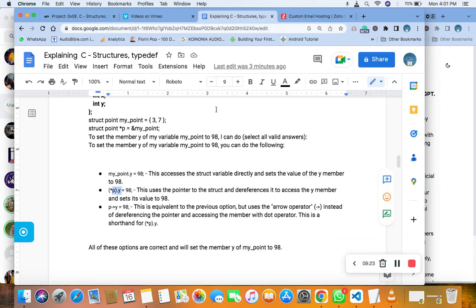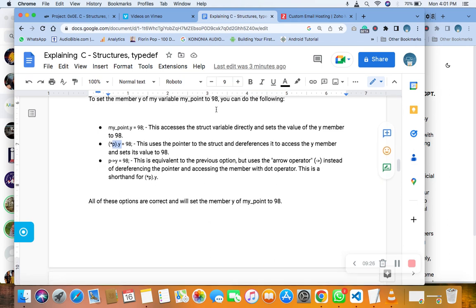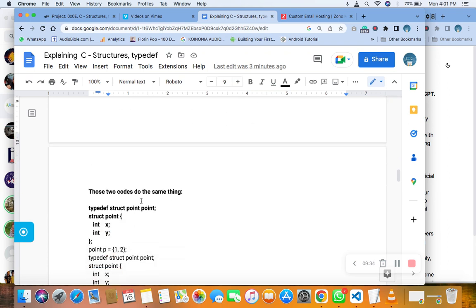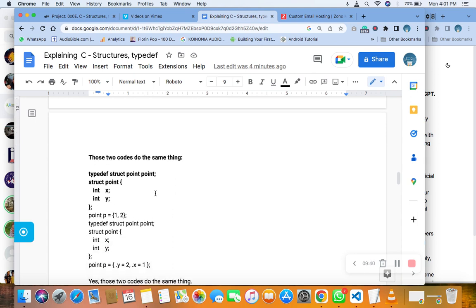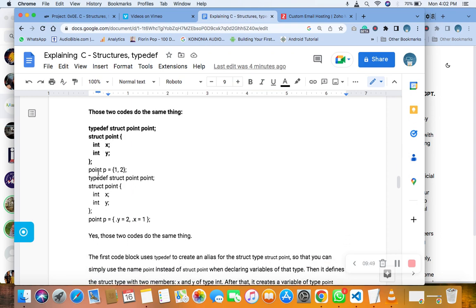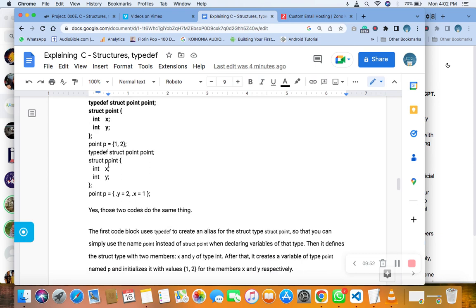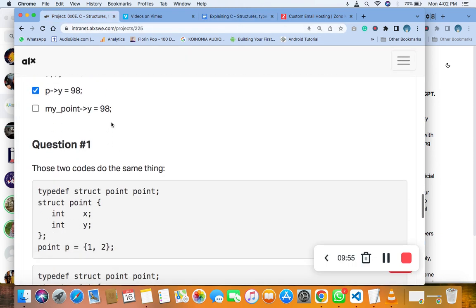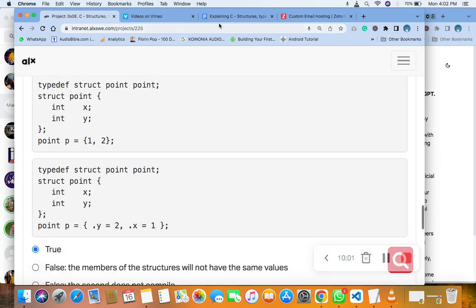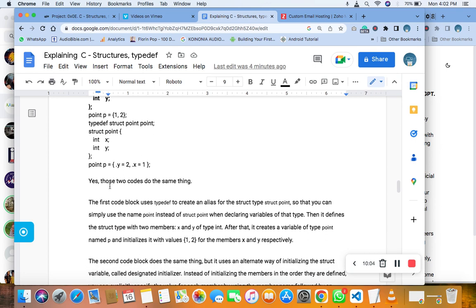The next question says, do these two codes do the same thing? Okay, let's see. This is a typedef struct point. Let me see the question directly from here. Yes, it's true. They do the same thing.